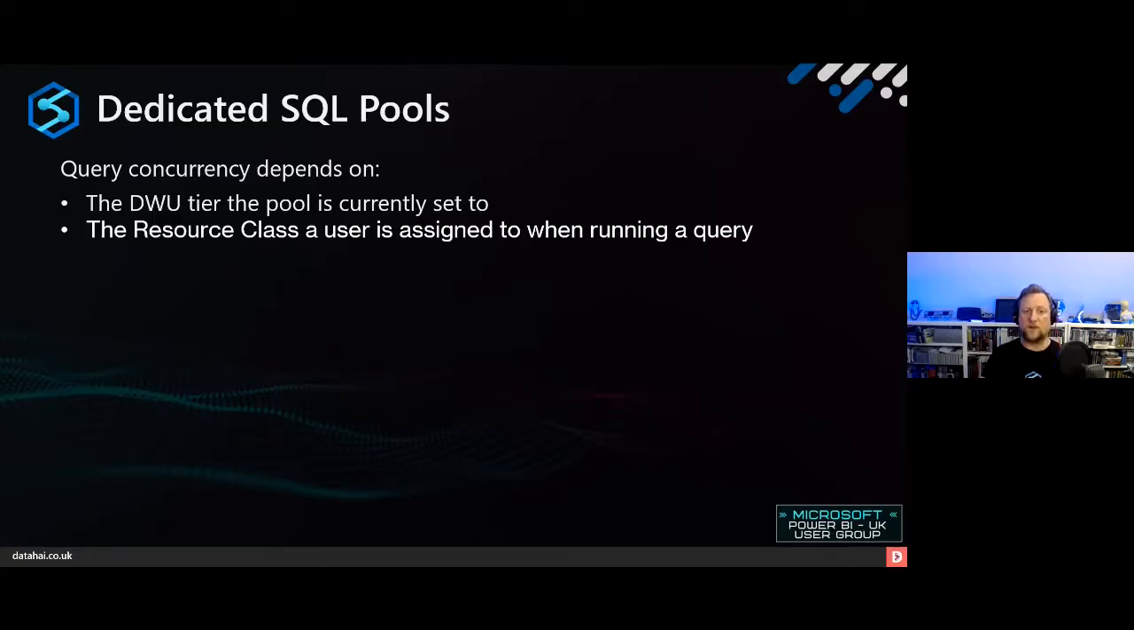You are constrained by the number of queries that you can run at the same time at a specific compute tier. Number two, as we said with workload management and importance, a user can be assigned a resource class. Essentially, that resource class is assigned a certain percentage of resources in Synapse Analytics. So, for example, what I'll do is I'll bring DWU 100c up, which allows you to run four queries concurrently. That doesn't mean that if a fifth query comes in, it's going to reject that fifth query. It will queue the queries up, and it'll just hopefully blaze through those queries.